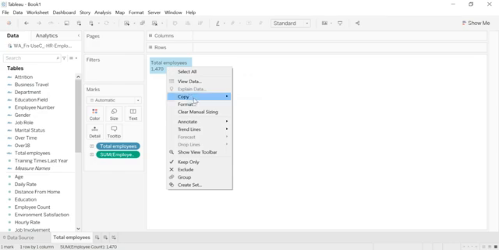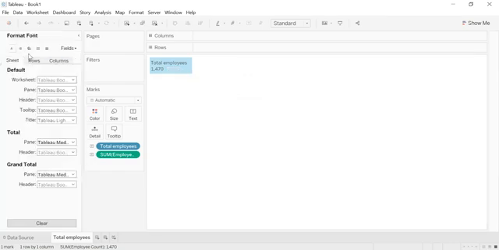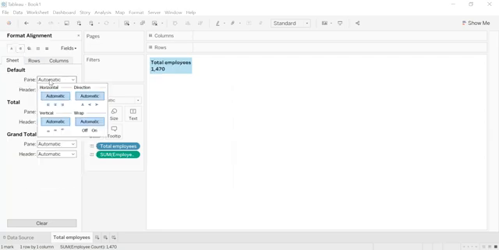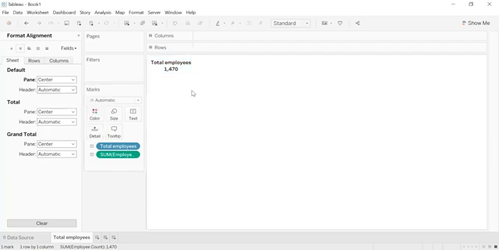We are going to format that. Format bold black 10, and it will be in the middle. Okay, so here we have our first sheet, which represents total employees.